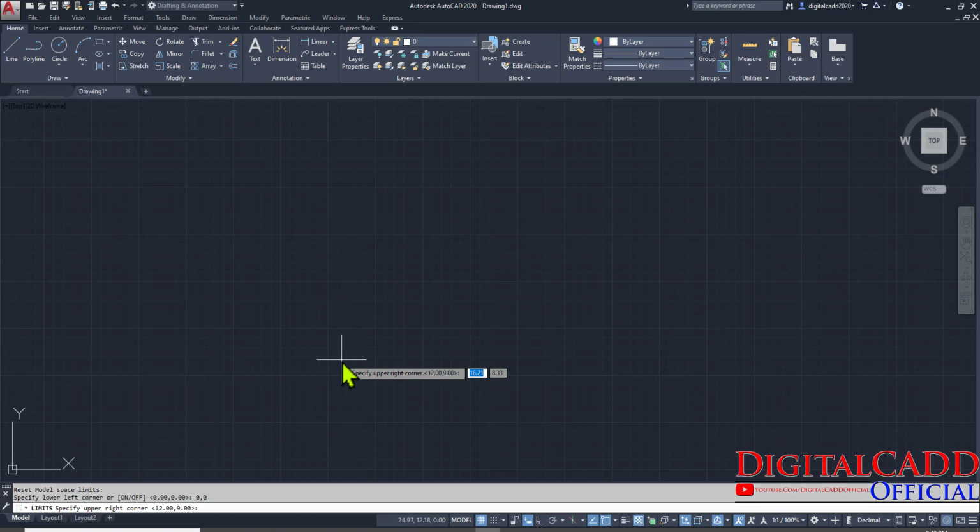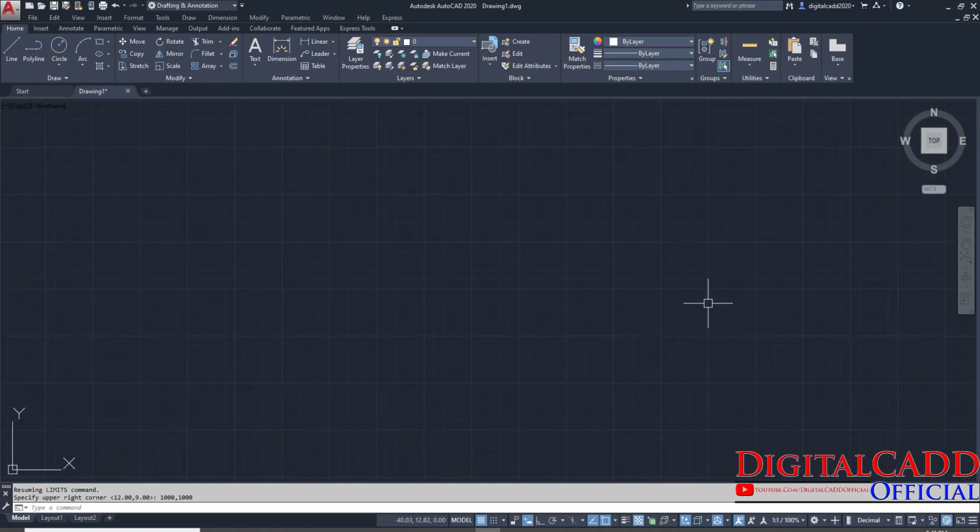The second option is to specify the upper right corner. Then we must specify the distance in direction X as well as the distance in direction Y. So 1000 is enough for now. 1000, press tab, then 1000 again, enter, and we have a limit area or drawing area of 1000 by 1000. It means we have a 1 meter by 1 meter limit area. We can change the limit area according to our necessity. Then we have already set the units and limits.